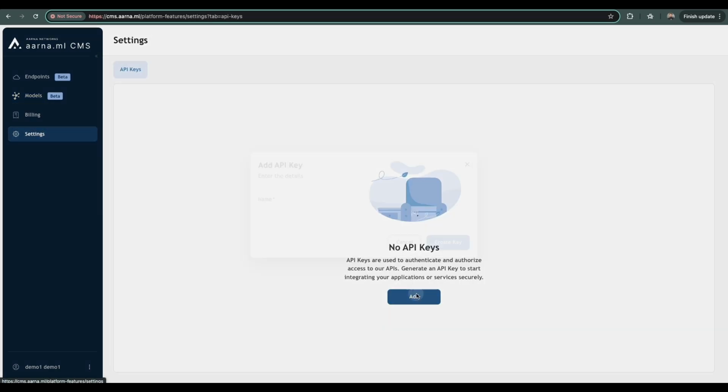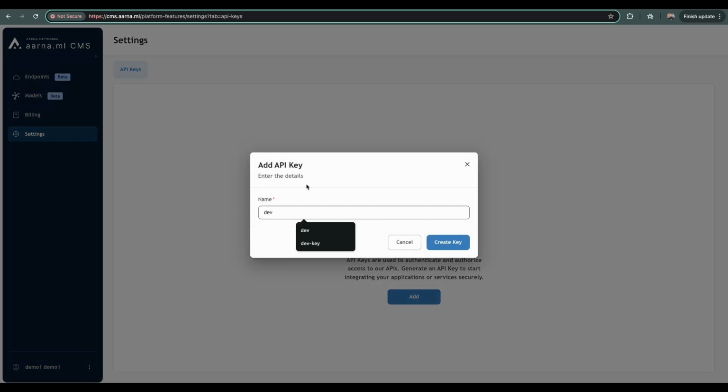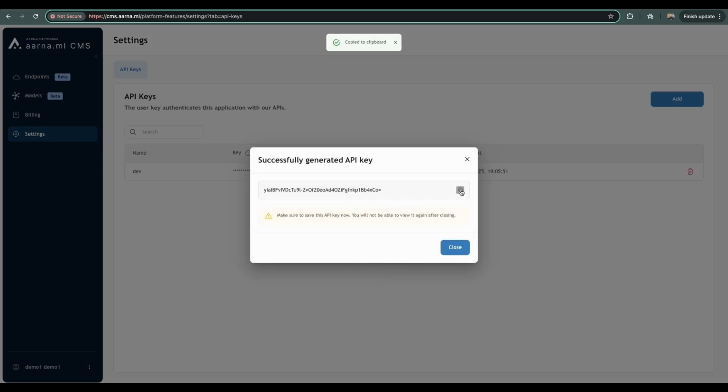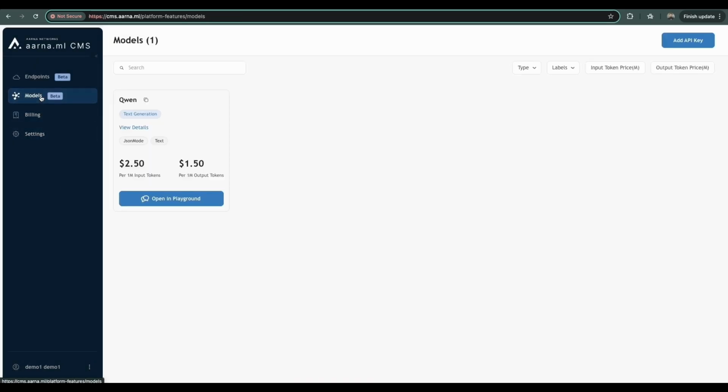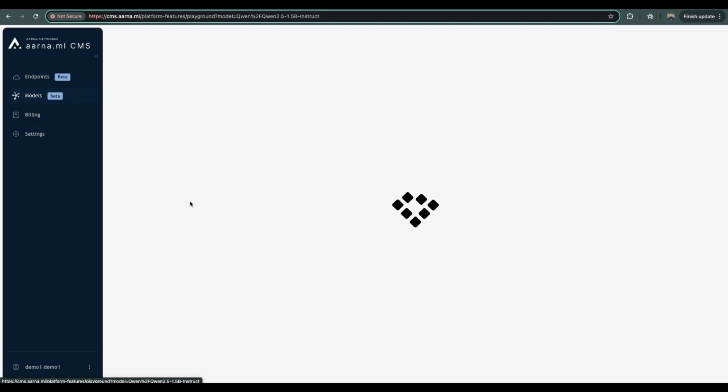Before interacting with the model, we first need to generate an API key. This can be done from the settings section. Once the key is created, we can just copy the key and store it securely. It will only be displayed once. Now we will navigate to the model section again and open the model in the playground.